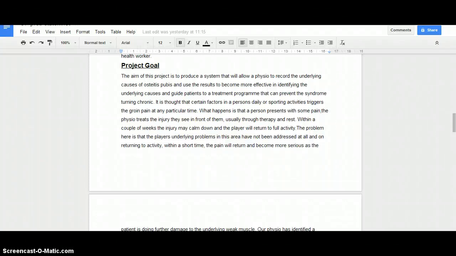Okay, so the primary goal, or the problem statement of this project really for us, is that at the moment there exists a situation where relatively fit, healthy people are presenting with fairly small problems like a groin strain or just an aggravation from something, and those injuries are turning chronic in the form of osteitis pubis. What we really want to do with this system is to develop some sort of tool that will help a physiotherapist to identify the underlying causes of that particular problem.